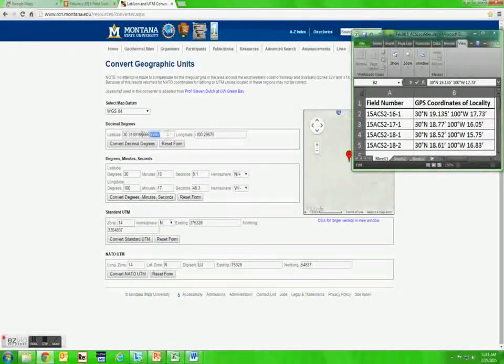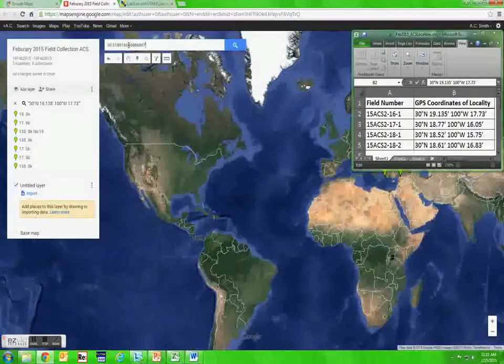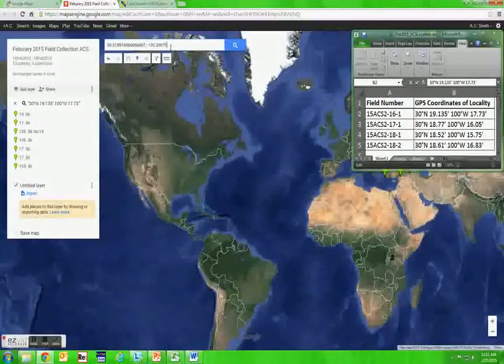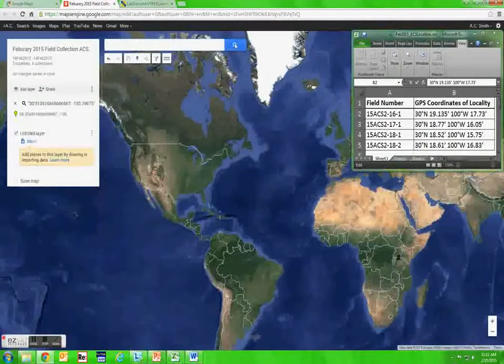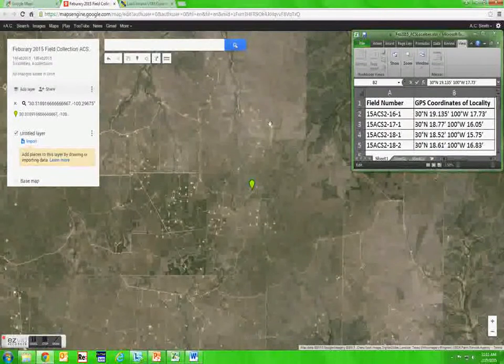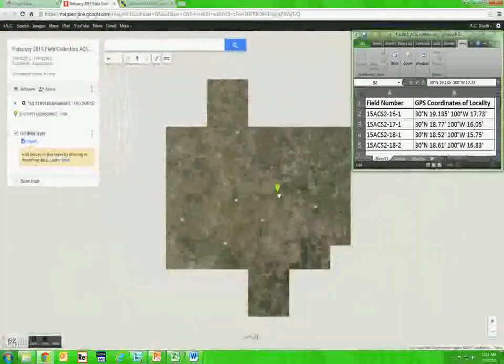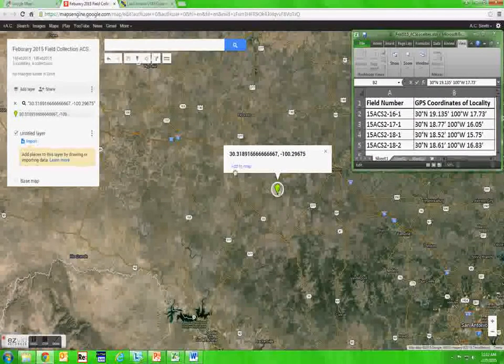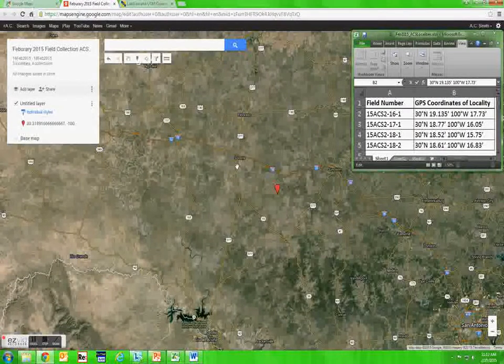Click on the convert, and these decimal degrees are the format that you need to input into the search bar. So first the latitude, a comma, and then a space. Then just copy and paste the longitude, and hit enter or search. There is field number 15ACS2-16-1 in our fictional little collection here, of course. Click the point and add to map. It's not officially added until you click that add to map.